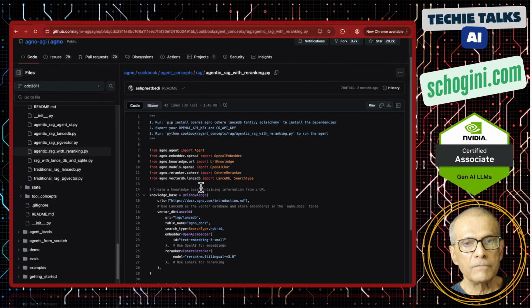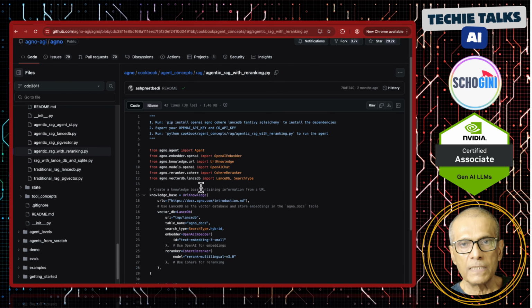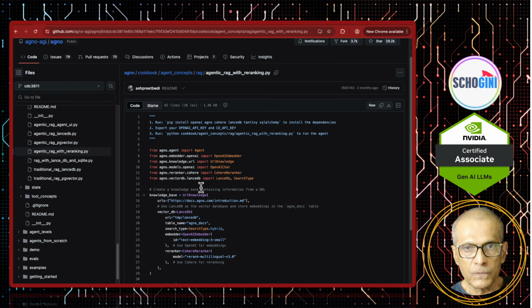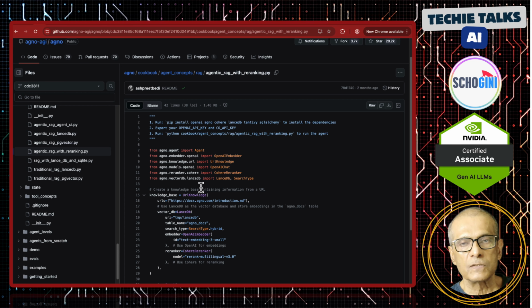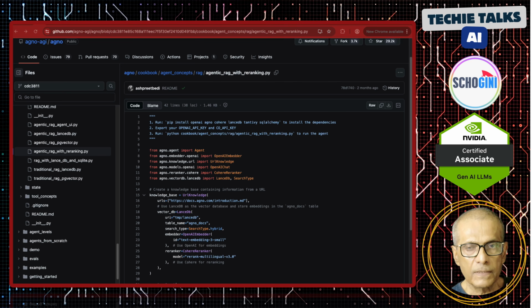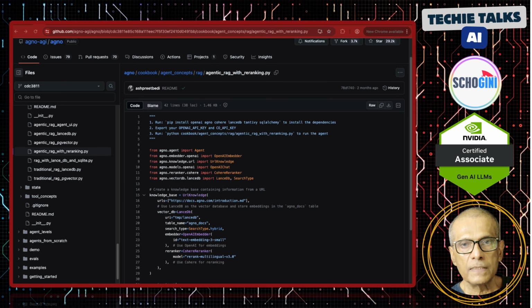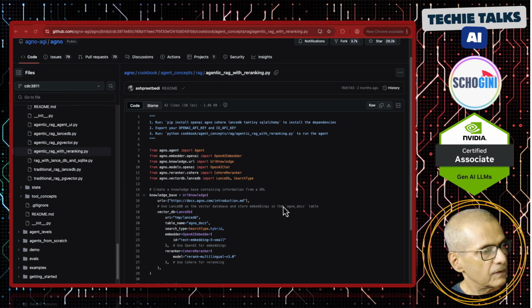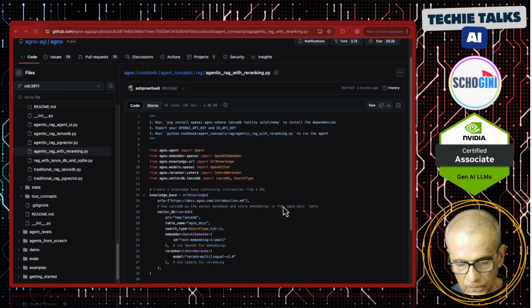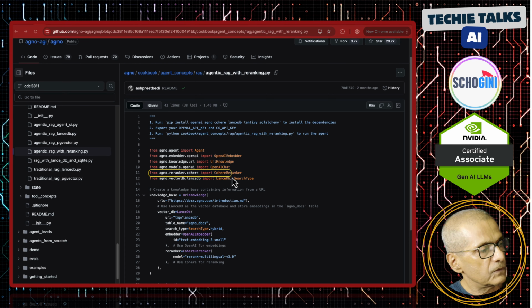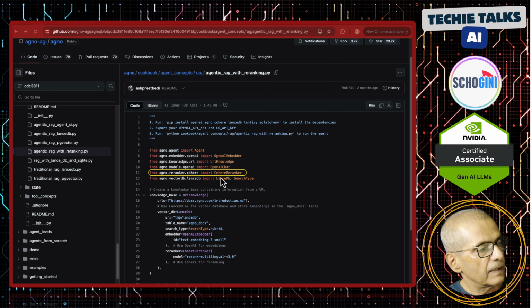What ReRanking will do is, it will get the semantic search results, then do a re-ranking of the results. So re-ranking will reorder the semantic search results, so reordering the chunks based on its relevance. So here is the code from Agno cookbook. For this we will use Cohere reranker.